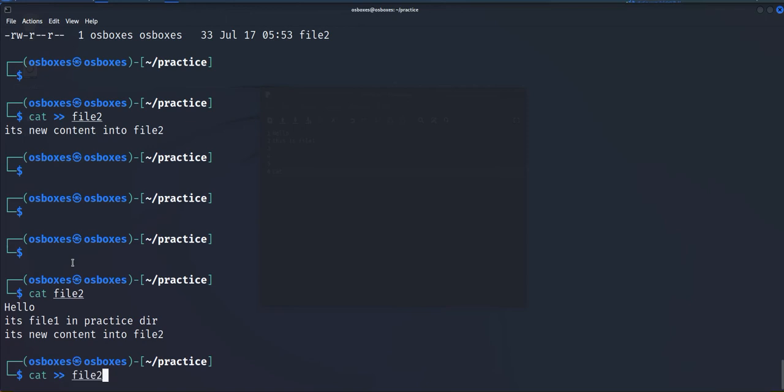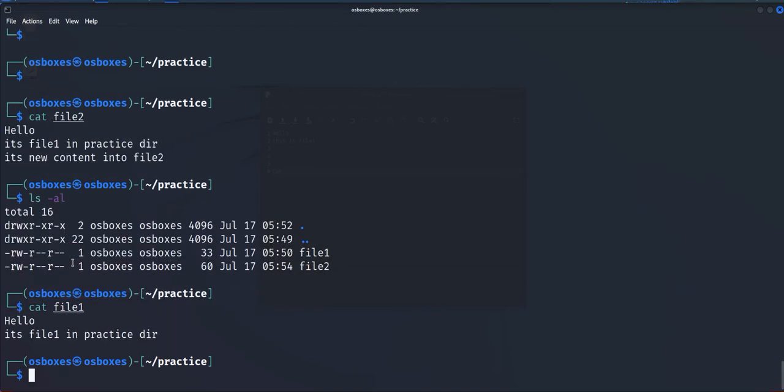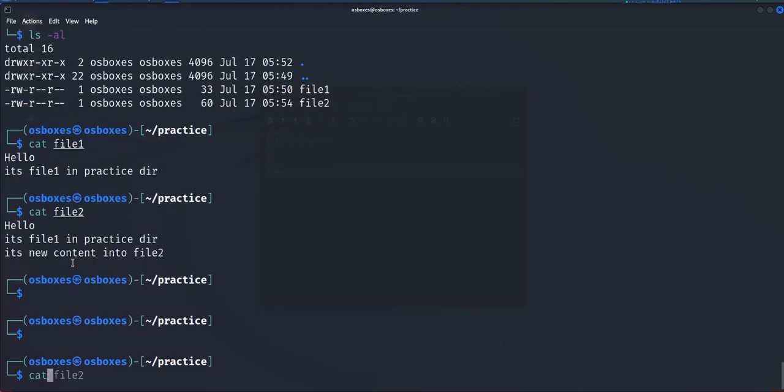Let's say, for example, we have currently two files. Okay, so let's see what is in file 1. File 1 has this content, and file 2 has one more line. So I want to create another file, for example file 3, and I want to keep the content of both existing files in the new file. So how can I do this? That's the sort of merge operation you can perform on files.